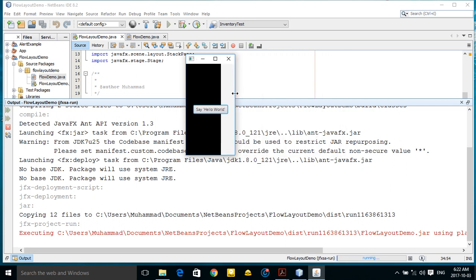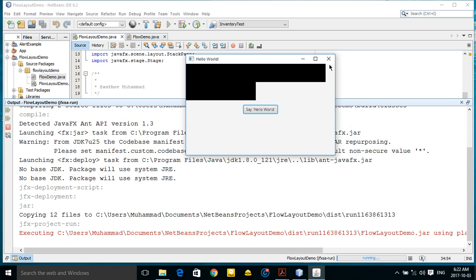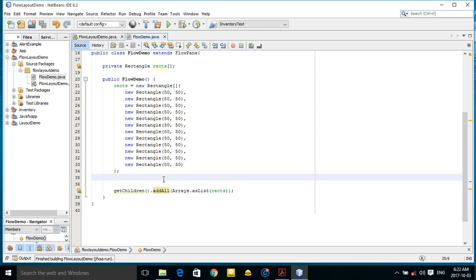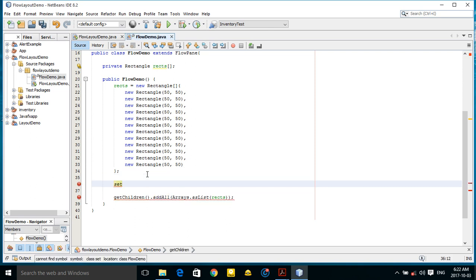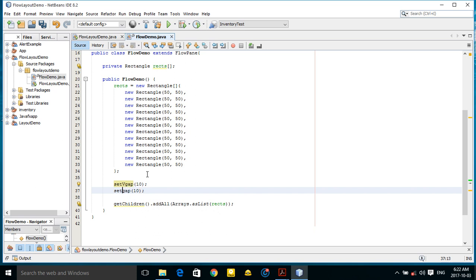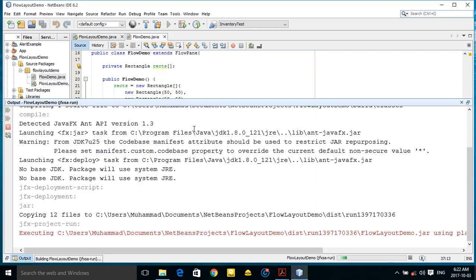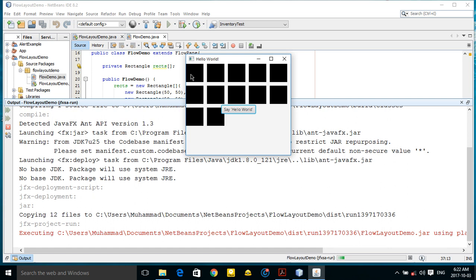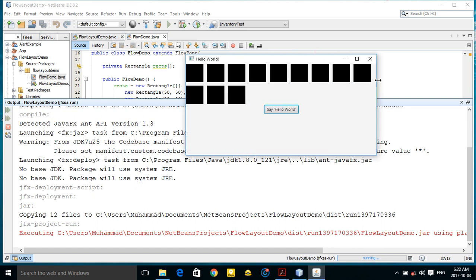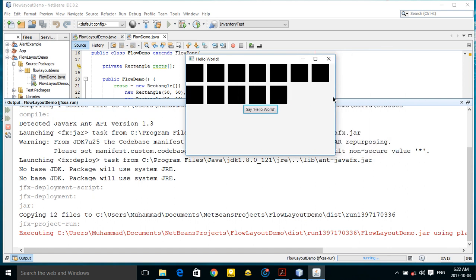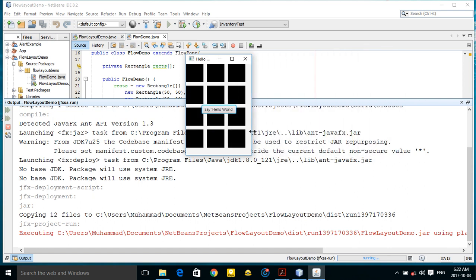As you can see, they are displayed, but we don't have vgap and hgap. Set vgap 10 and hgap 10. So let's see again. As you can see now, all the rectangles are displayed inside our segment. Okay, that works nice.